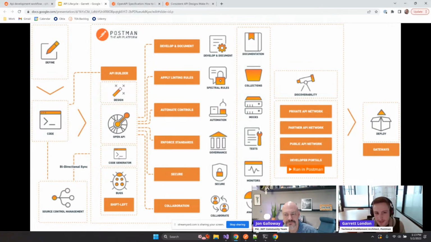So getting the OpenAPI specification is actually how you auto-generate documentation. It's how you enforce governance rules, which we'll see. It's how you collaborate via workspaces and collections, kind of the two pillars in Postman that we all know.